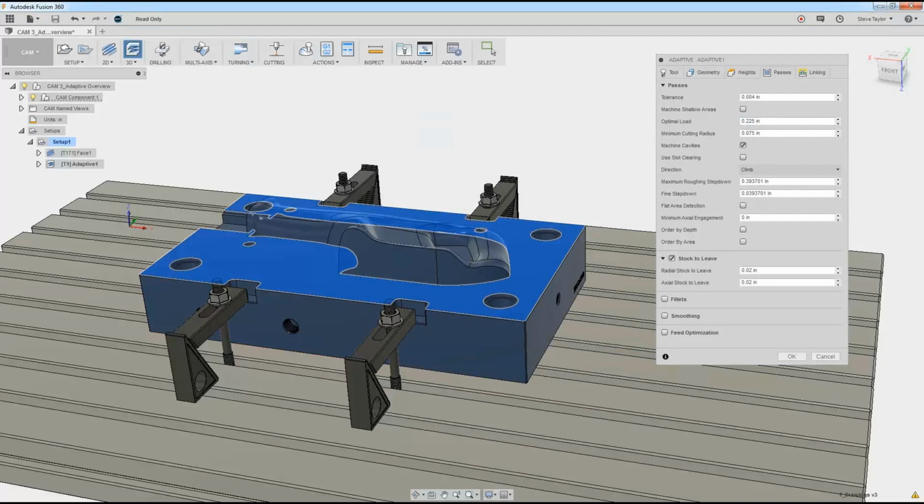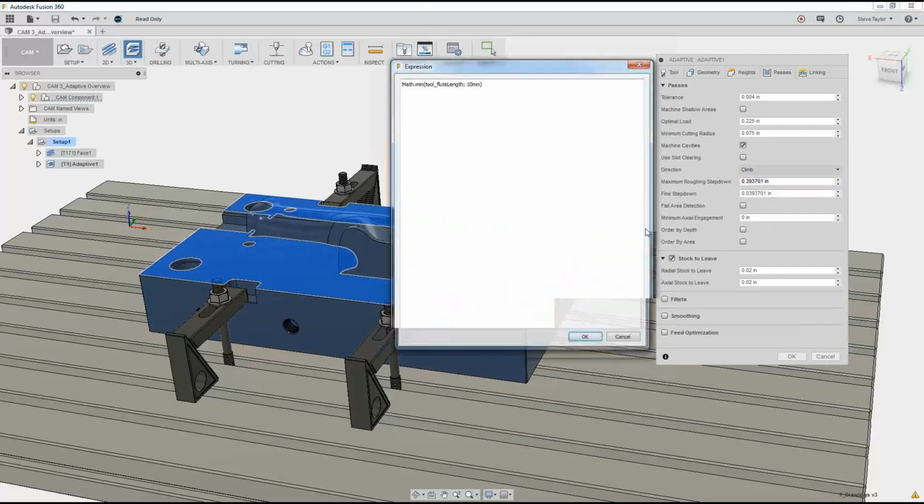So what that's doing is just lightening the load a little bit. Now we can also go down to the maximum roughing step down. If I right click, edit expression, this time you can see it's something like math.min. I don't know exactly where that comes from, but what I'm actually going to do is change the step down to 80% of the flute length.